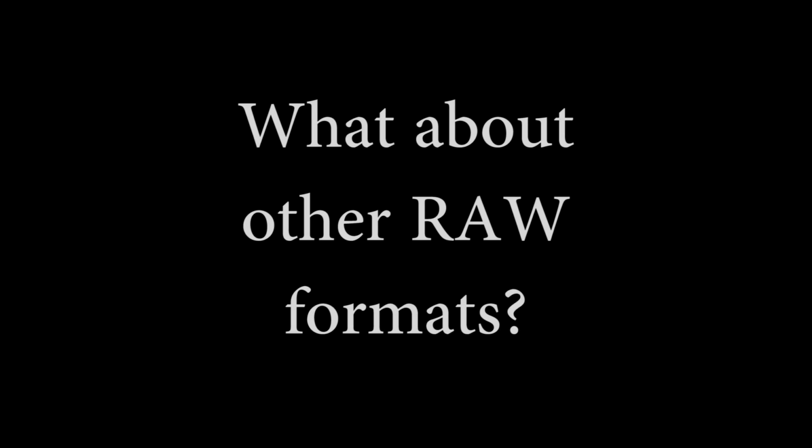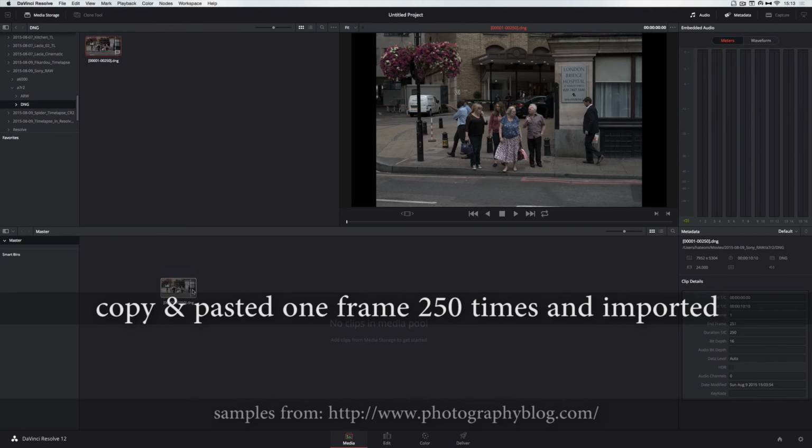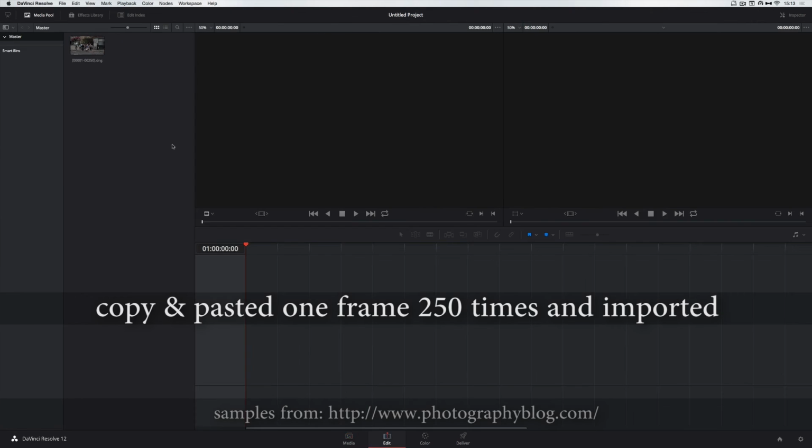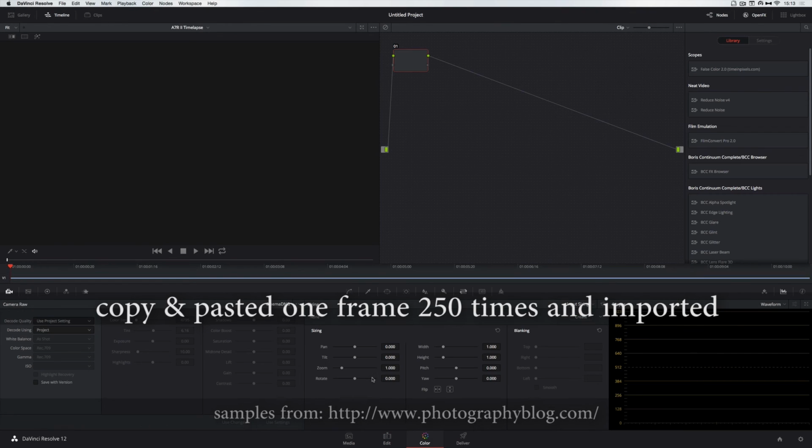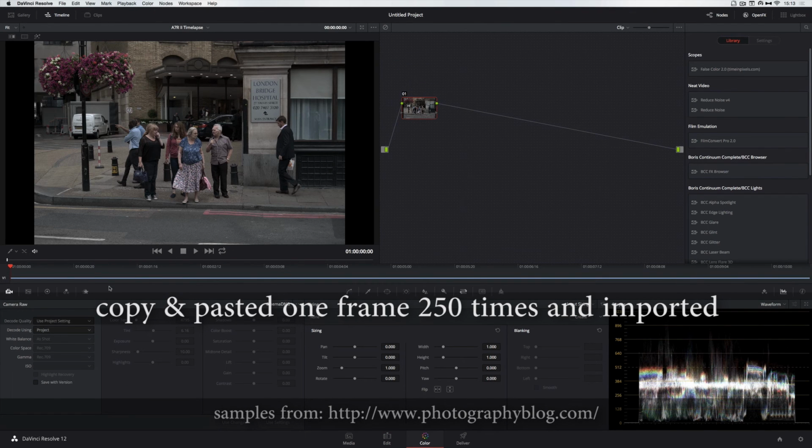Okay, but what about other RAW formats? Sony A7R II, maybe? Sadly, I don't own this camera, but I found some samples over the internet, specifically on the website photographyblog.com. I downloaded one sample frame from the Sony A7R II. I copy-pasted it 250 times and imported a sequence into DaVinci Resolve.